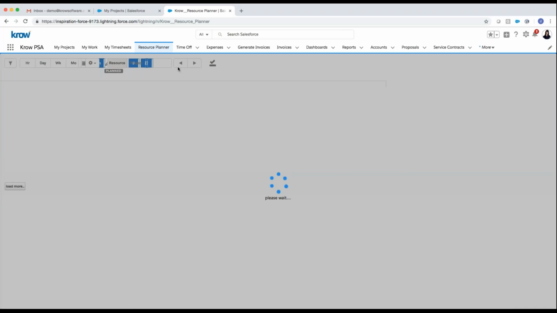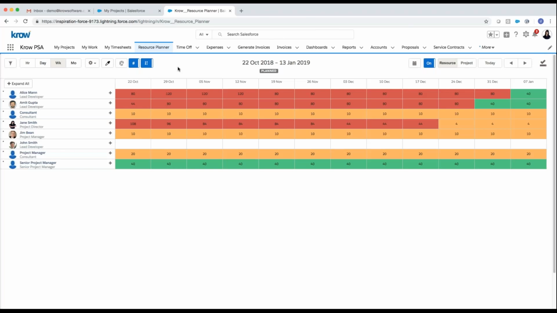So carrying along, we've looked at managing projects, managing tasks. Now I'm going to switch gears and look at the resource planner for a moment. So here is where resource planners, executives, project managers can get real-time visibility into where all their resources are working on what projects, and if they're over-scheduled, under-scheduled, or appropriately scheduled based on your target schedules and utilization rules that you would set up in Krow.